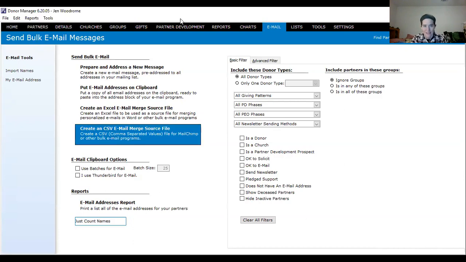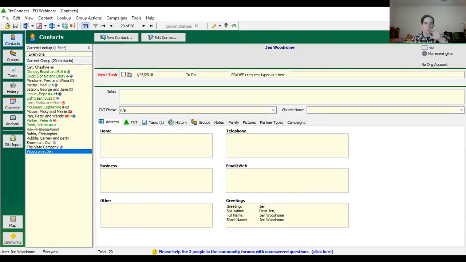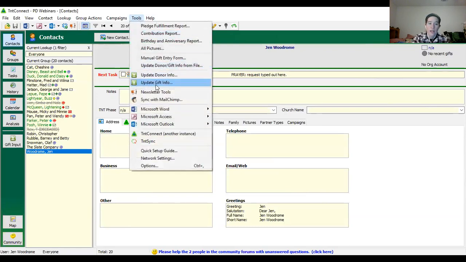If you're using TNT, let me get switched over there. Let me know if you don't see TNT. You should see my TNT screen right now. If you're using TNT, TNT is a lot nicer for this process than Donor Manager when it comes to syncing with Mailchimp. TNT actually has a sync tool. And so if you have TNT, you'd go up to your tools, go down to sync with Mailchimp.